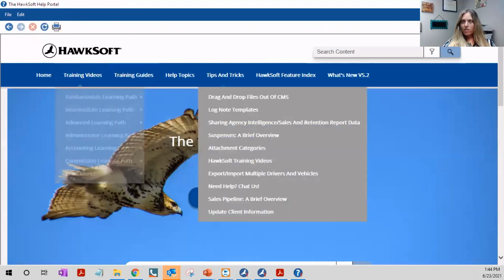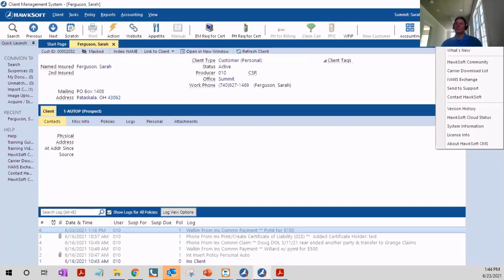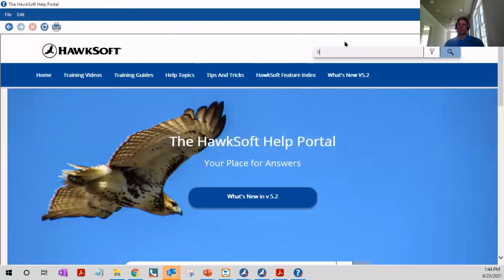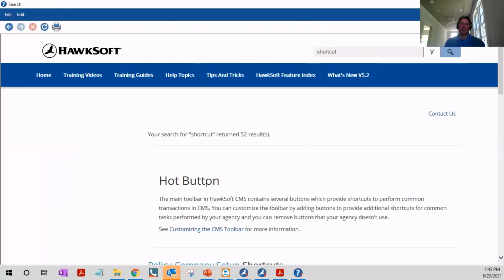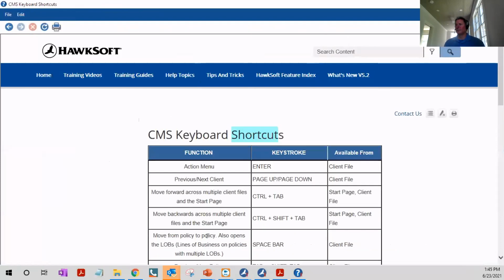What did you say it was? If you hit the little question mark at the top right, hit help, and type in shortcut, about the 3rd or 4th one down it'll say CMS keyboard shortcuts. As you can tell, there's a lot of them in there. We had to really narrow it down for those mouse pads.